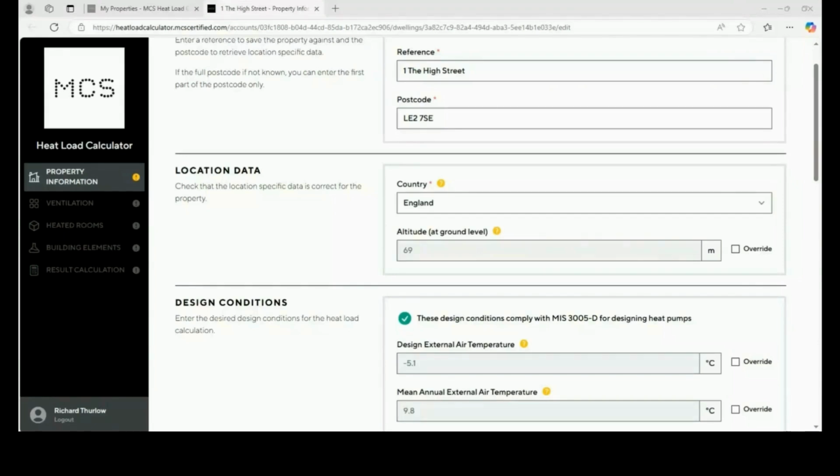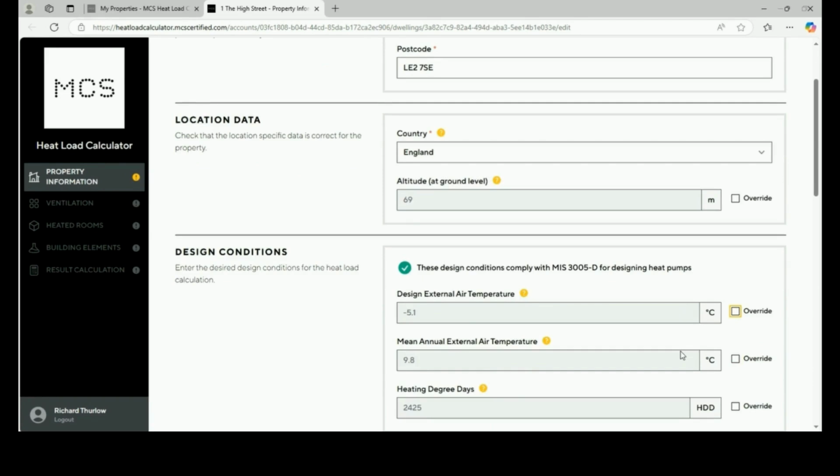Moving on to the Design Conditions section, once again this will be pre-populated based on the postcode you have entered. However, due to the flexibility of the MCS Heat Load Calculator, the values can be overridden if you wish using the Override button as shown here. Remember that if you do override certain fields, such as design external air temperature, mean annual external air temperature and heating degree days, your calculation may not be MIS 3005D compliant.